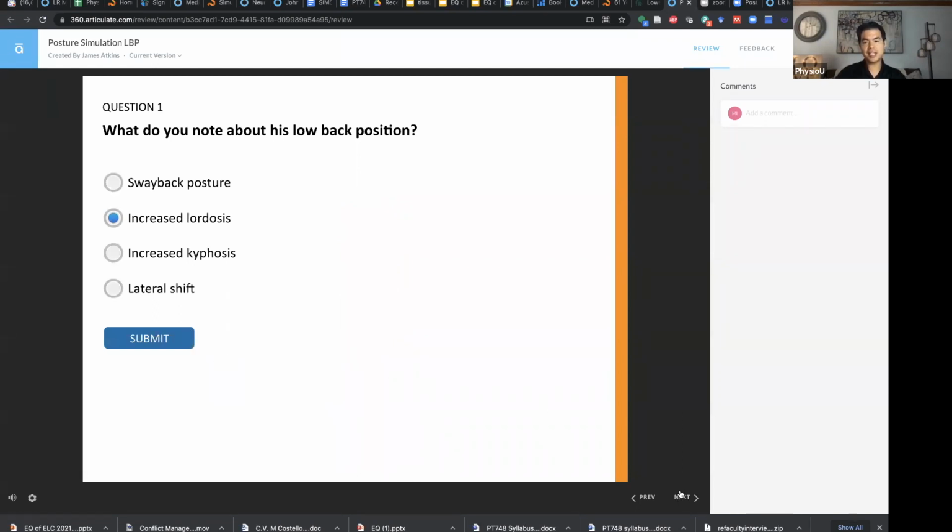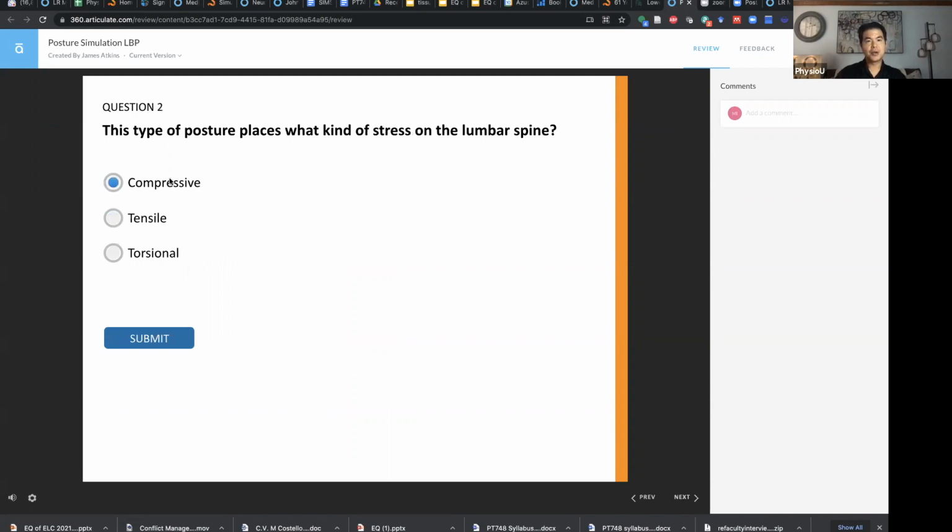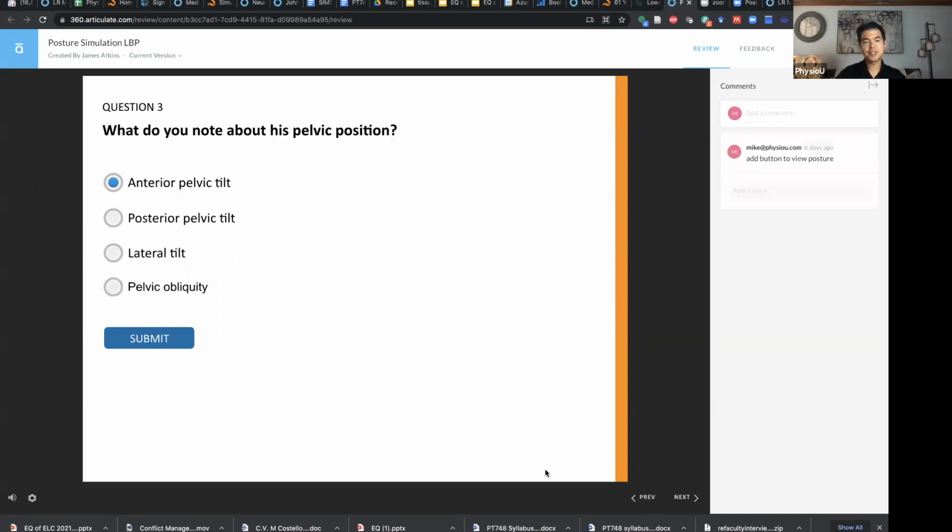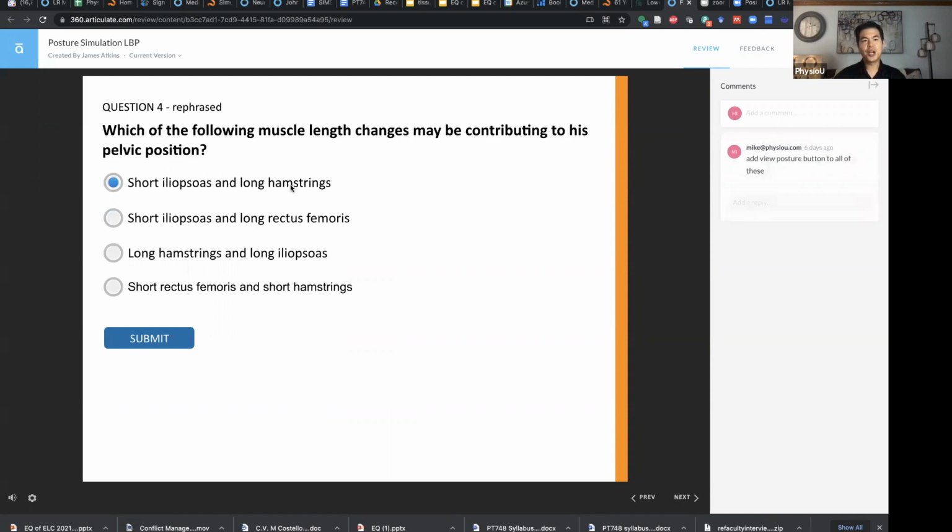What do you think's tight? What kind of stress does this place on the spine? What kind of pelvic position did you see? What do you think is tight and long? Right? So I think if you think about it, it's really just a stepping stone from posture.